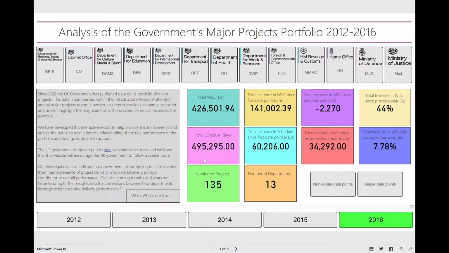The tiles here in the centre are self-explanatory but show details concerning whole life cost and schedule. Feel free to dig in and have a look. Some of the data recorded was only entered in a single year, and this is what we mean when we say a single data point. If you don't want to use these data points, then use the non-single data point filter here.